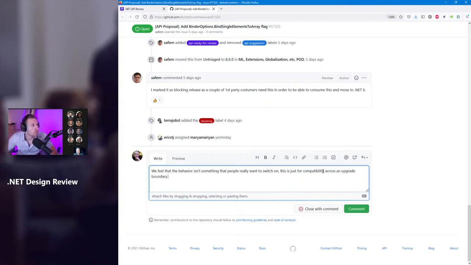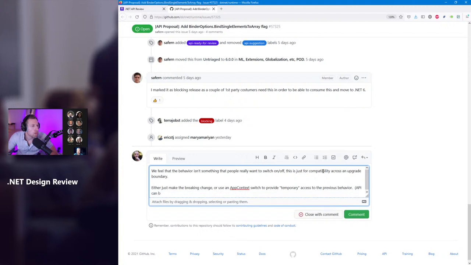Switch off, I think you meant. Feel the behavior isn't something people really want to switch on or off. This is just compatibility across an upgrade boundary. Either just make the breaking change or use an app context switch to provide temporary access to previous behavior. API can be added if we're proven wrong. I think that's our summary. I think so as well. So, app context or rip off the band-aid, your guys' choice.